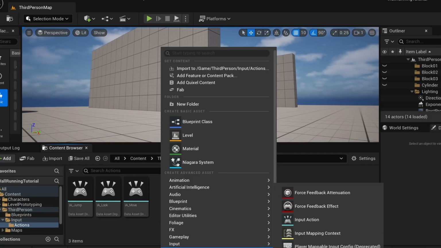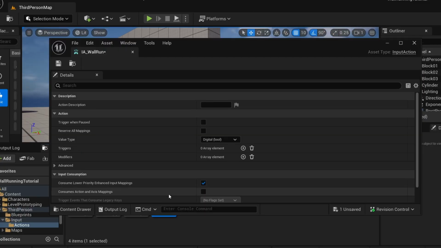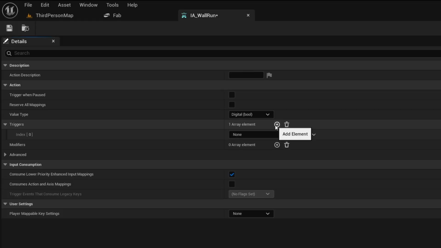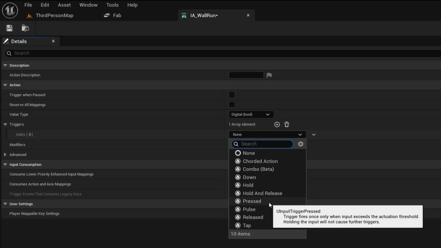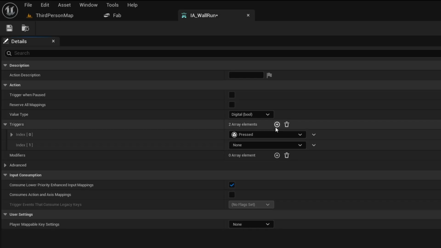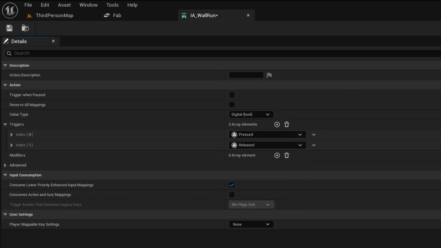Let's create a new input action called IA_while_run. Let's open it. Let's add triggers to this. The first trigger is going to be set to pressed. The second trigger is going to be set to released. So pressing the input will start the input action, and releasing it will complete the input action. Let's save and close this.